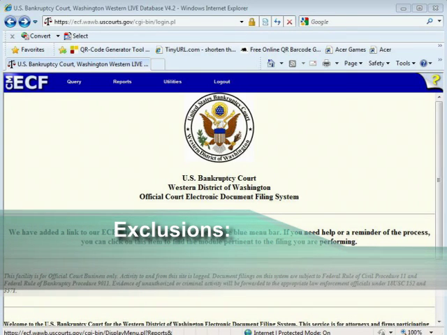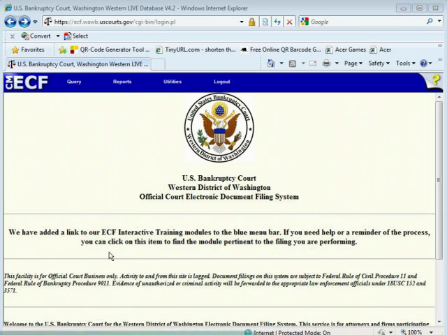In this video, we're going to show you how to properly exclude addresses from the ECF matrix. So when you want to exclude more than just one address or two addresses, you can go grab your own matrix from ECF and properly exclude it. Let's begin on the ECF screen.